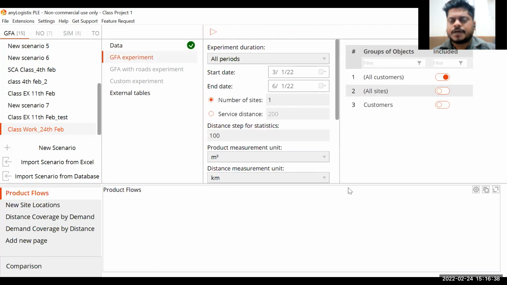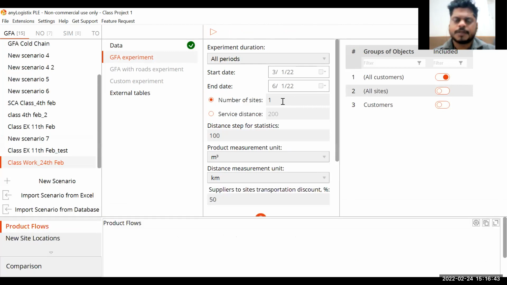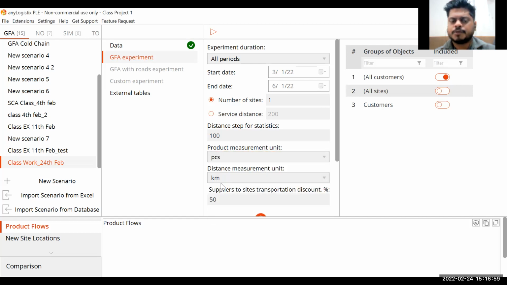So number of sites, how many warehouses I want, right? We'll start with one. Distance step for statistics, right? So it will look into that 100 kilometer. Okay, first let me change the product measurement unit, right? So I had taken number of pieces, number of packets of organic drinks. Distance measuring unit is kilometer. So it will look into 100 kilometer gap and try to find out. So within a range of 100 kilometers, right?